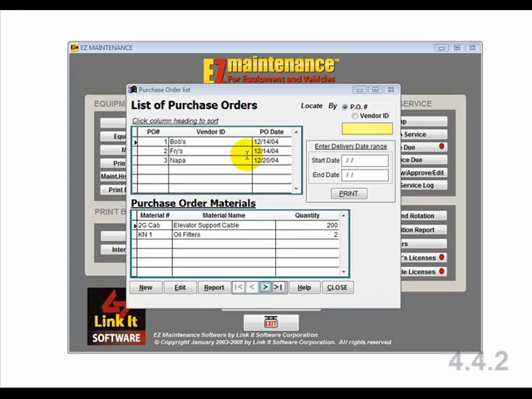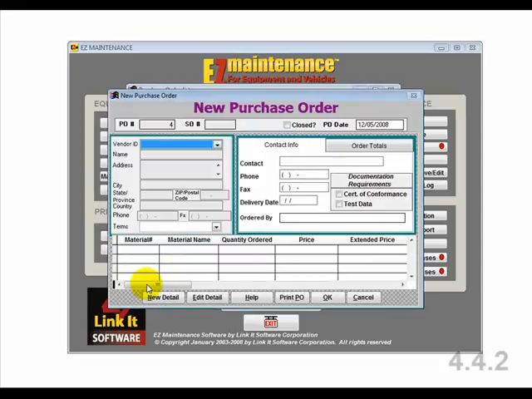To create a new purchase order, click on the New button at the bottom left part of the window. This will open up a window at which you enter the details about the new purchase order. At the upper right part of the window is a field in which you can enter the date of the purchase order. The current date is automatically filled in here.